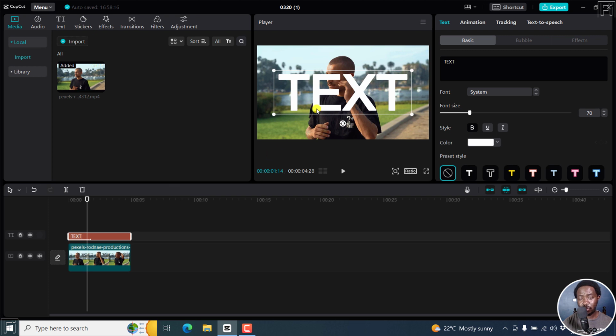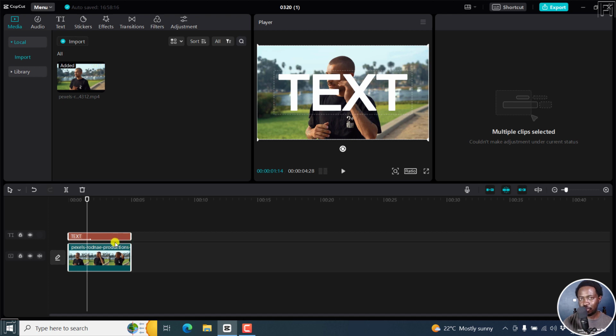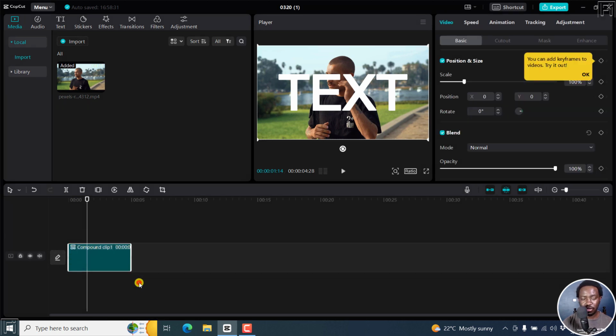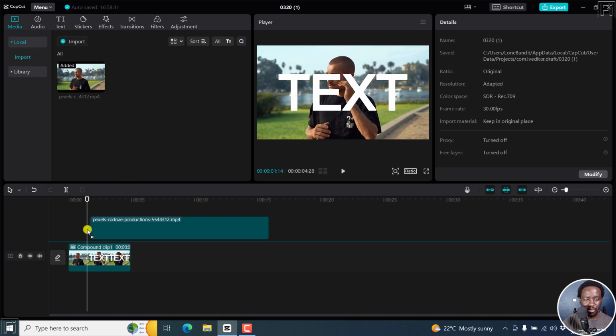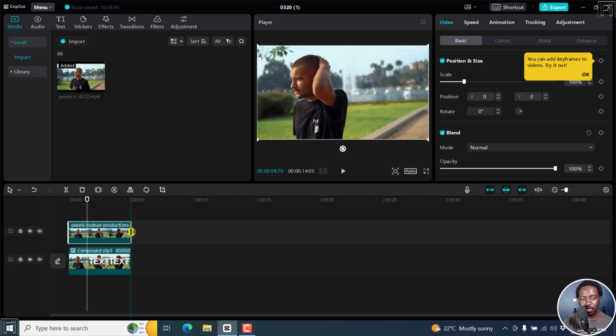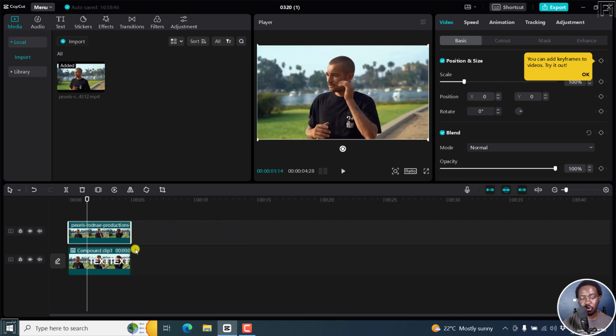So now that we're done with adding the text, the animation, and we have everything, we need to combine these two. Please note, you don't need to group it. You need to select both and then right click and click on Create Compound Clip, or you can use Alt G. Click on that, and this is going to be a compound clip. Next up, let's add our video right there. So we've got our video on top, and then we can just move it to trim that section till it aligns to what we have.